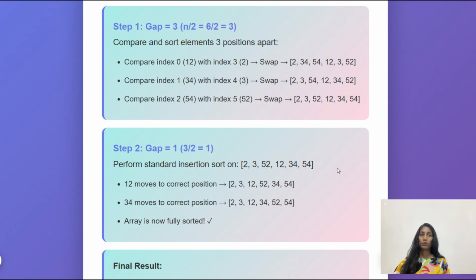Step 2, gap equals 1. Now we reduce the gap to 1. This is the final pass, which is a standard insertion sort on a nearly sorted array. Move 12 to its correct position. Compare 12 with 52, move 12. The array becomes 2, 3, 12, 52, 34, 54.